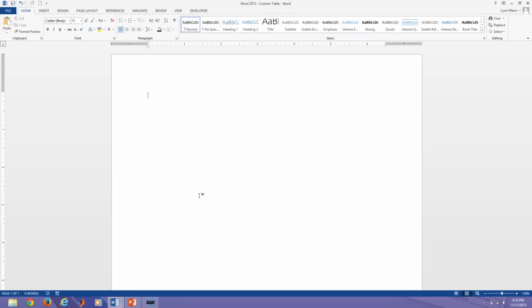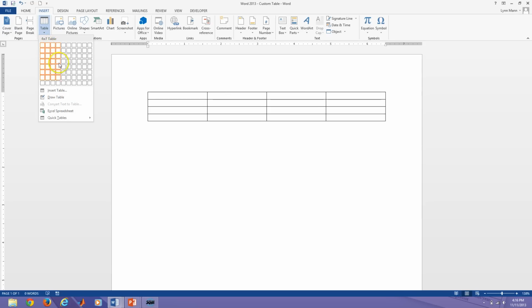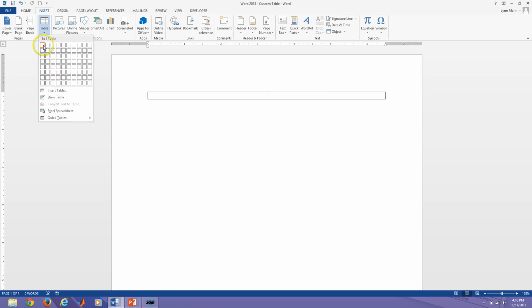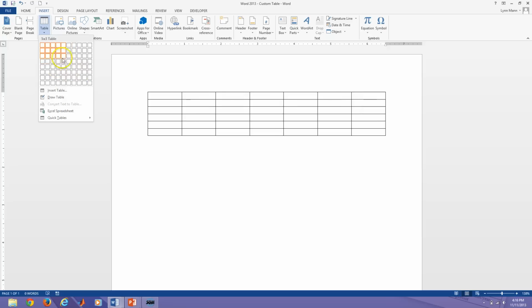I've opened up a new blank document in Word 2013. To insert a blank table, I just need to click on the Insert tab, and in the Tables group under Tables, there are a couple of different ways I can insert a blank table. One is I can use this dimension area. So this will tell me how many columns and how many rows. I can have up to 10 columns and 8 rows using this little area.